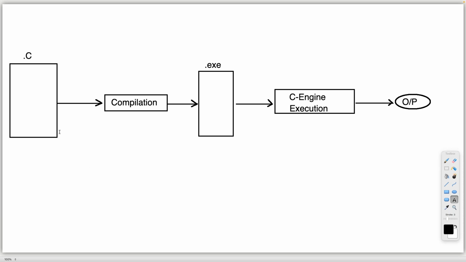Now observe carefully: a C program, compilation, .exe file, execution and getting output. This is the general structure. Not only in the case of C, the process is the same in C++ and in Java also. But Python is somewhat different. In Python, there is no explicit compilation: write program, execute program, get output. But in C, C++, Java, first we write the program, compile the program, then we get some low level code, execute it, then we get the output.